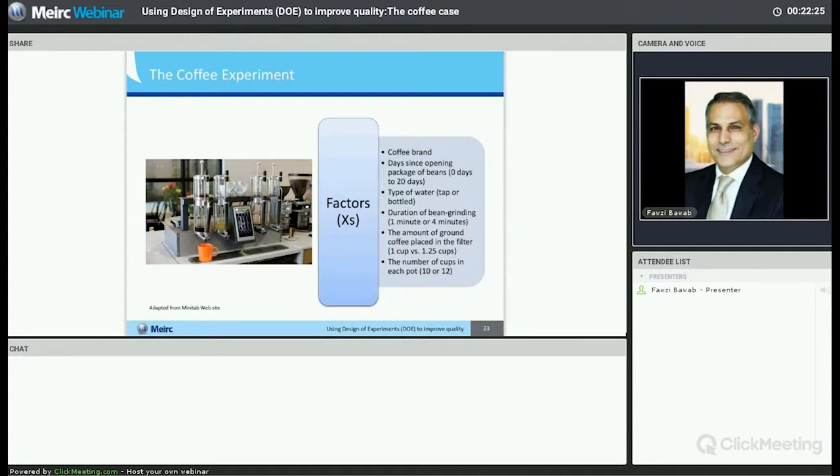Now, how could you decide on the quality? Is it the bitterness of the coffee? Is it the aroma? How would you define that? Turning a subjective into an objective becomes important in these experiments, because we have to run that in the experiment and try to put a number to the Y.